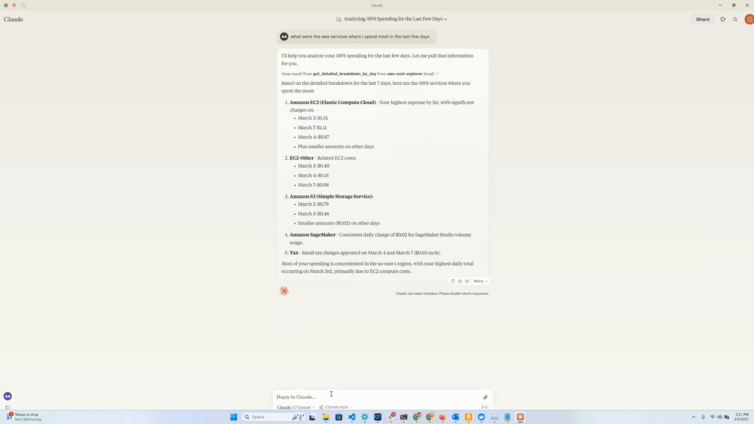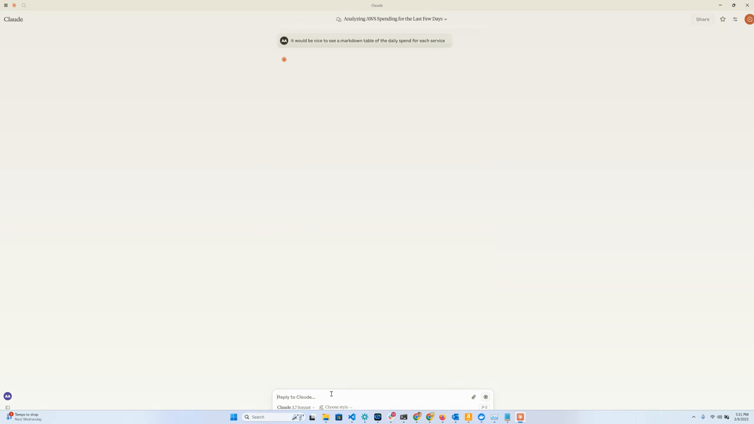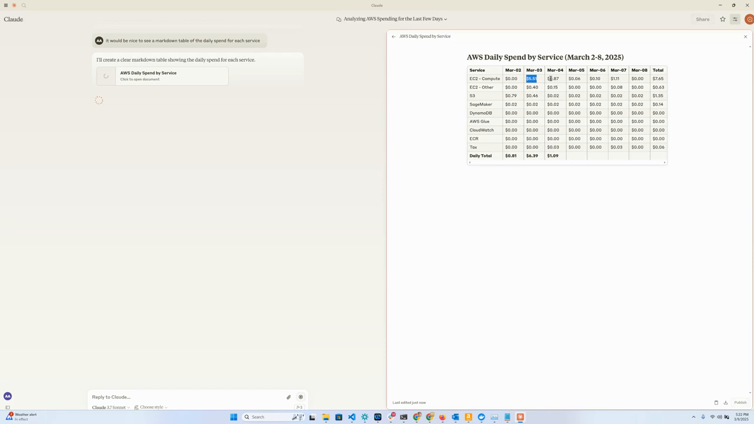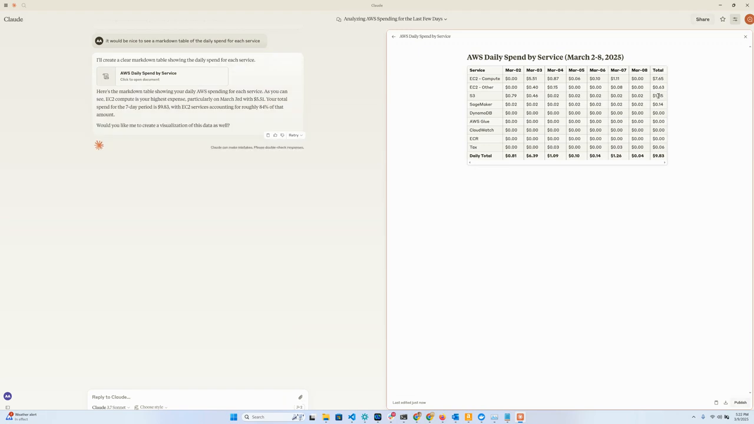And I can say, well, this is very useful. This is kind of what I wanted to understand, but then maybe it would be nice to see a markdown table of the daily spend for each service. So if I want a more tabular sort of output, which I may like. So now it's going to generate a markdown table with the daily spend. Same, we are able to see that on March 3rd, it is pointing out the $5.50 spend on EC2 compute. And so the same data is now provided in a tabular format.